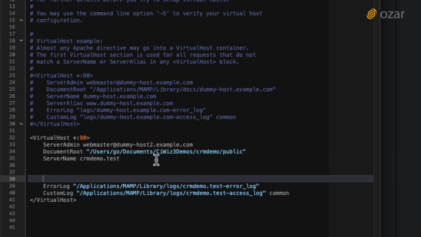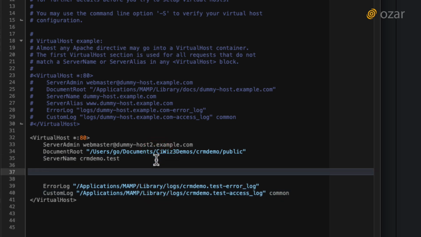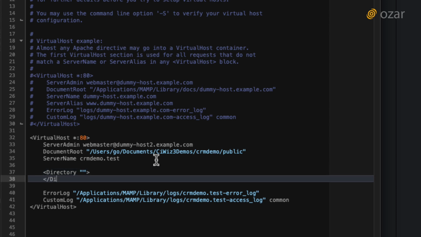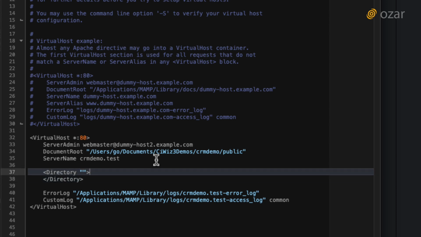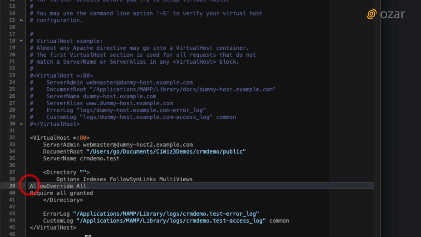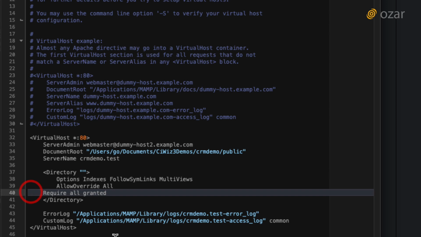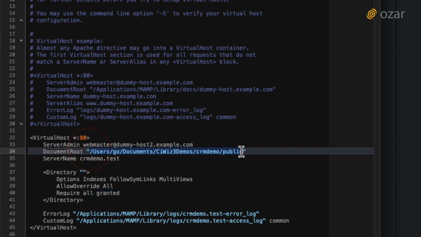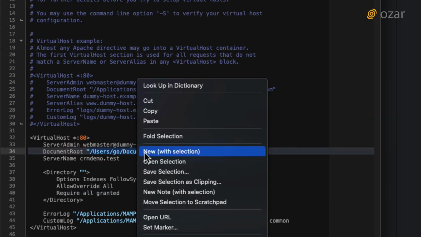Finally, I'll add a few more lines specifying the configuration options of the directory of our web app, which is typical for a CodeIgniter web app. The directive allow override specifies which directives in .htaccess files placed within the specified directory can override the current settings. Setting it to all means all directives in the .htaccess files will be allowed.